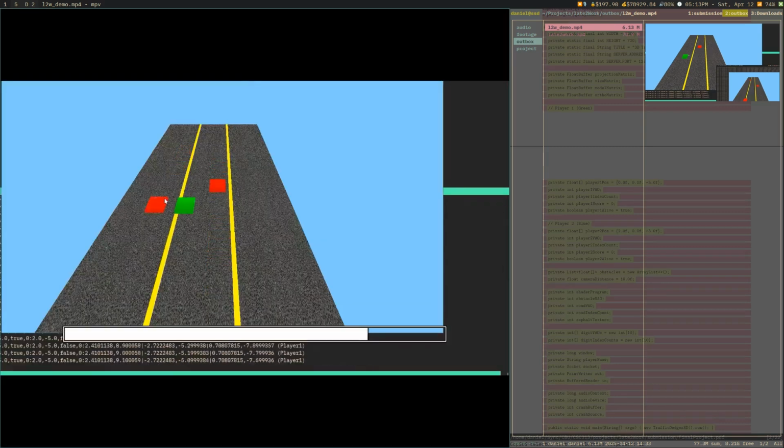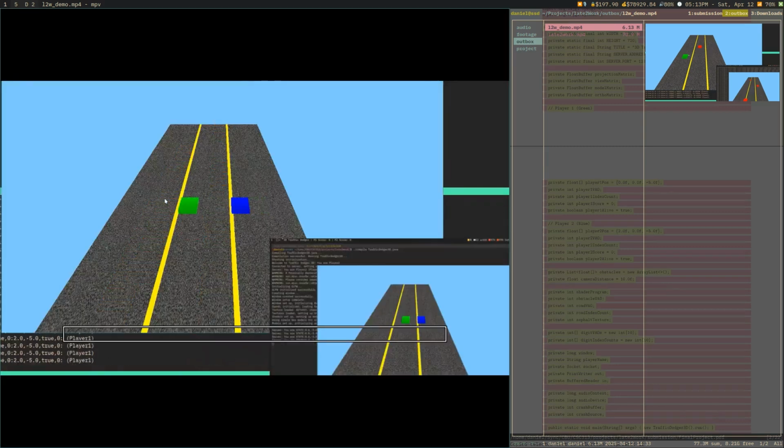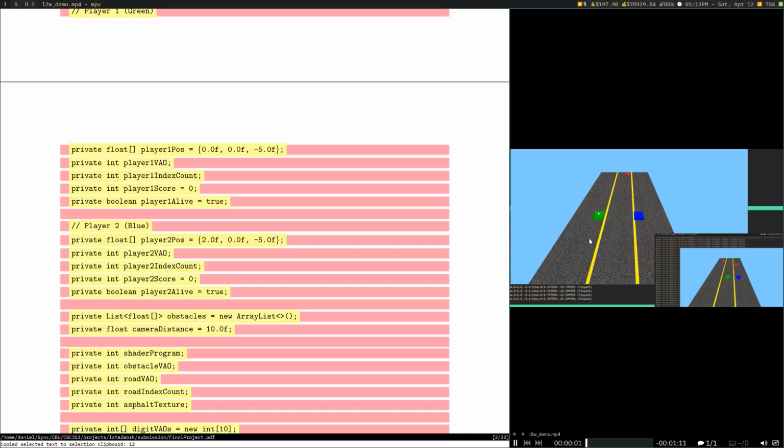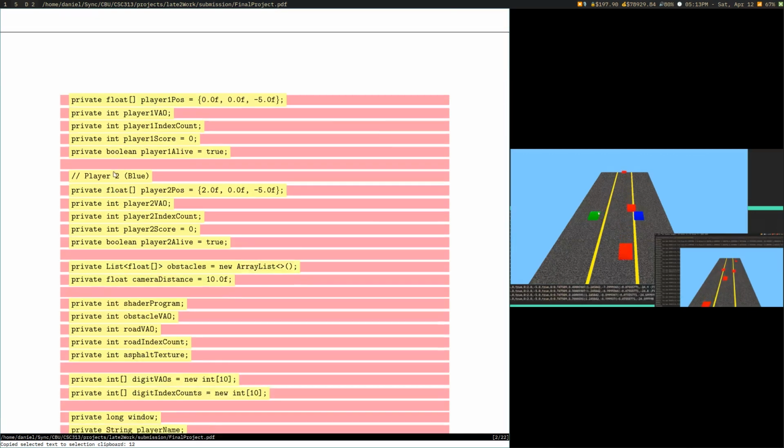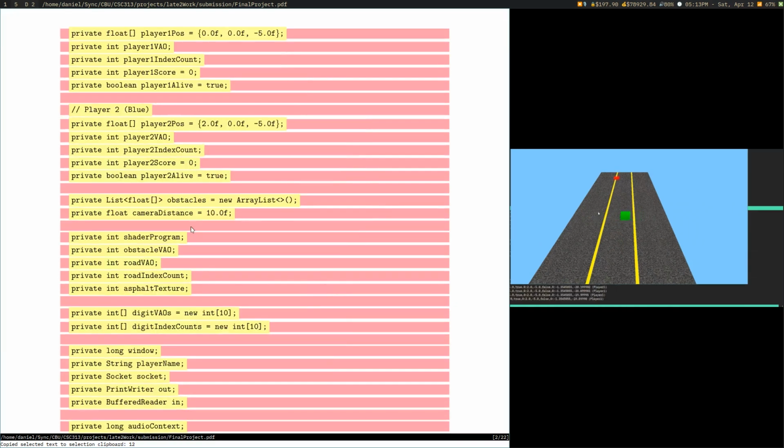Let me pull this up. What if I loop this file? Let me mute that real quick. So as you can see, they're offset, so they're not starting in the same position. This is kind of like a Subway Surfers demo TikTok video.